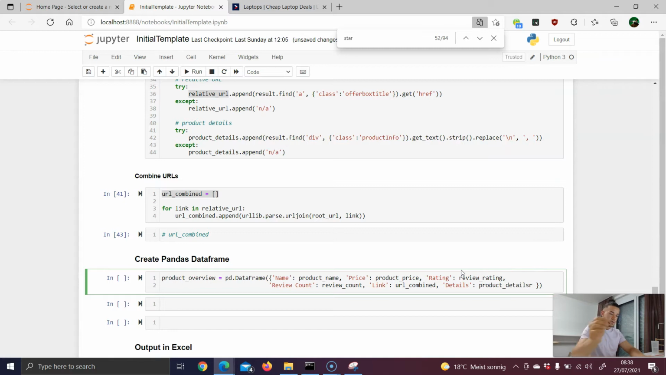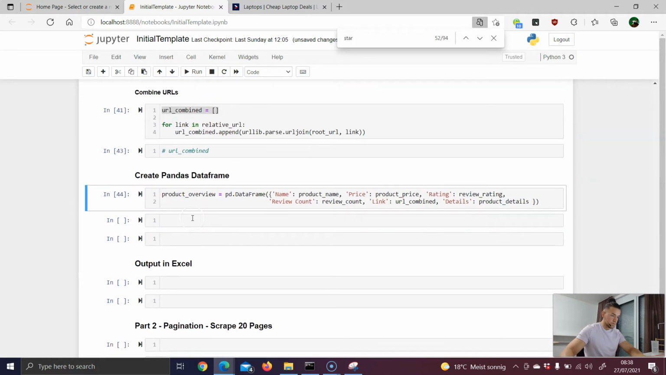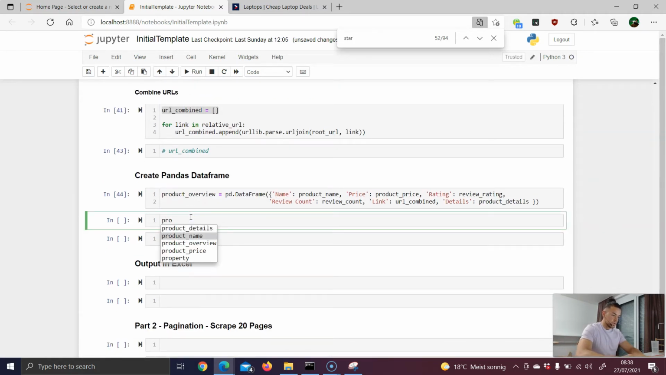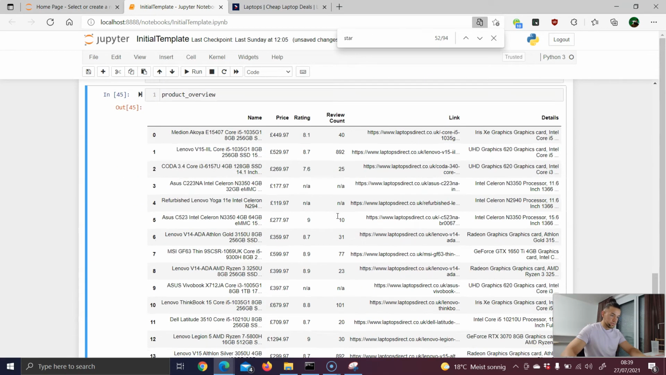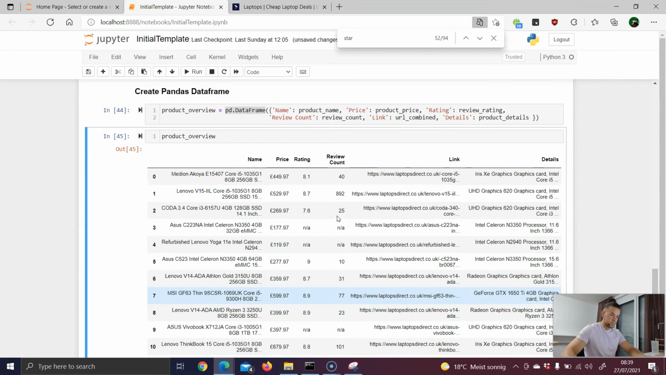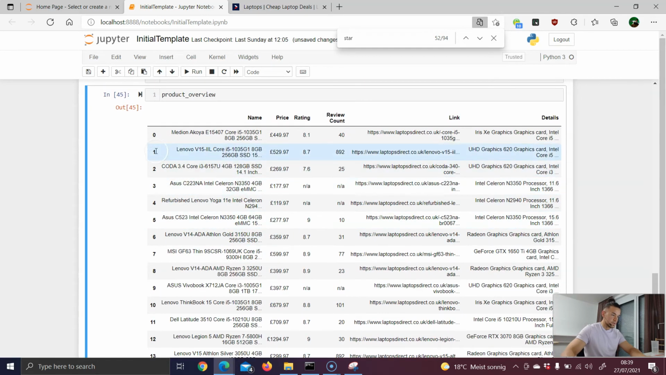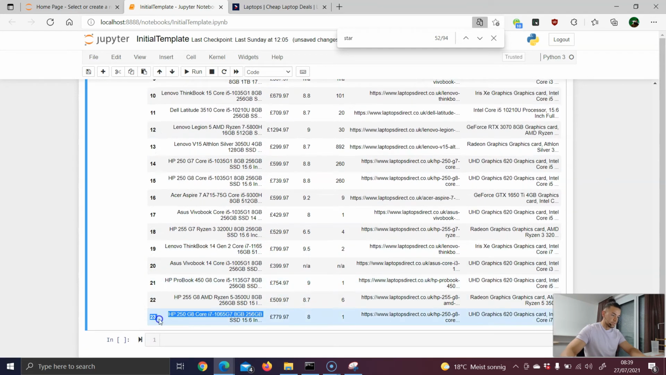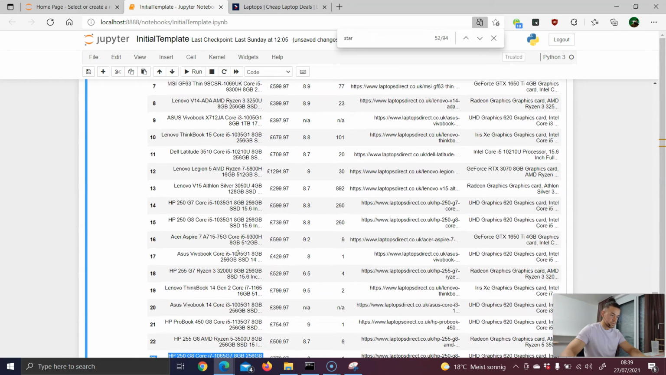That's it. So let's take a look at how this looks. I will run it. Okay, no error message. Now let's print out the product overview. It's this variable here for this Pandas data frame. And voila, we see this is our result. Here we have name, price, rating, review count, link, and the details. So this is it for all 24 entries. Again we start with 0, and 23 means we have 24 results. That's it, and this looks actually good.